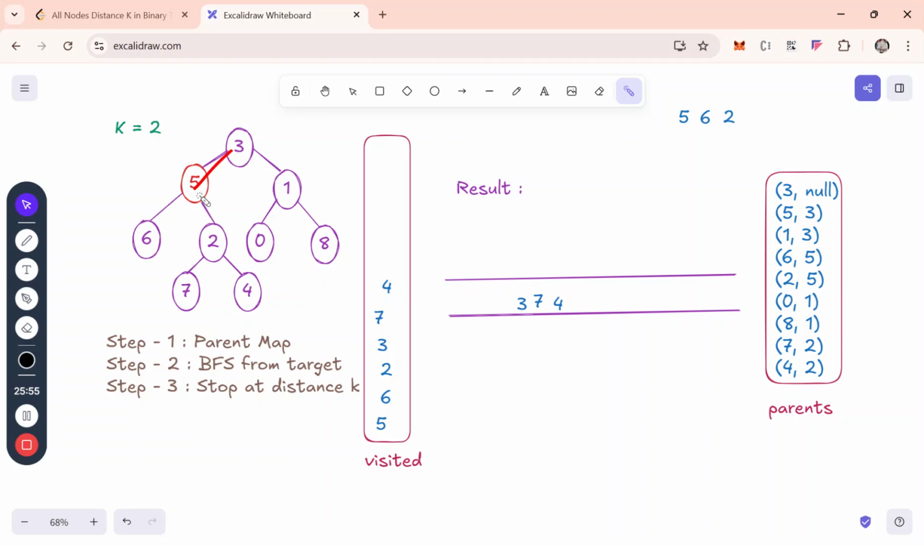Now does it have a left? Yes. Great. Is this present in the visited set? Oh, it's already visited. Don't consider it, just move further. Great. Does it have a right? Yes, 1. Is this visited? No. So it can be the potential answer. Just simply insert it in the queue.